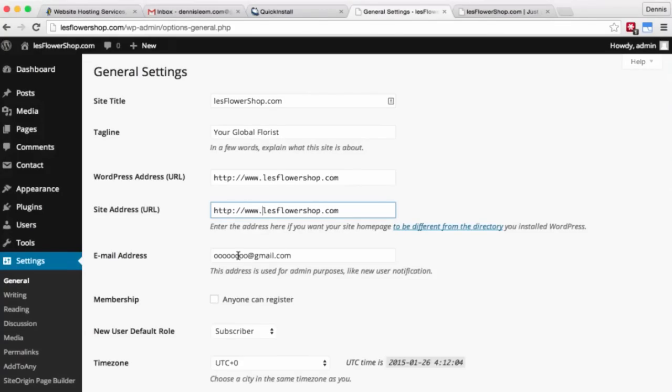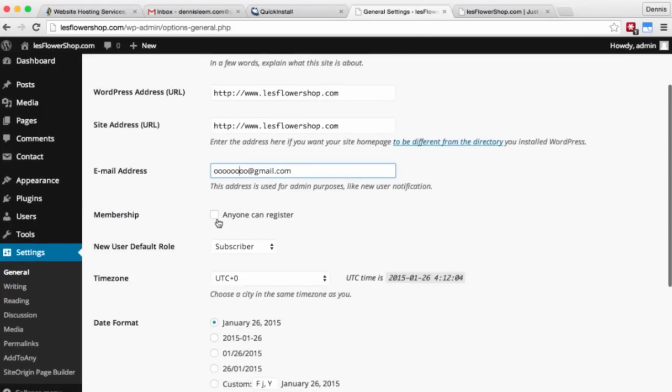This is the email address that's going to receive any email alerts from your website, or any form submissions like the Contact Us form will be submitted to this email address. Disable this part so that not everybody can register.